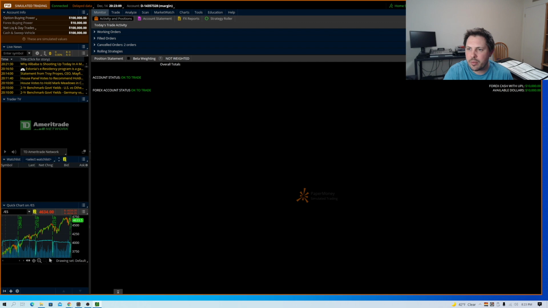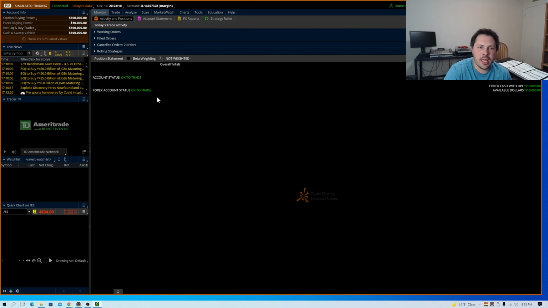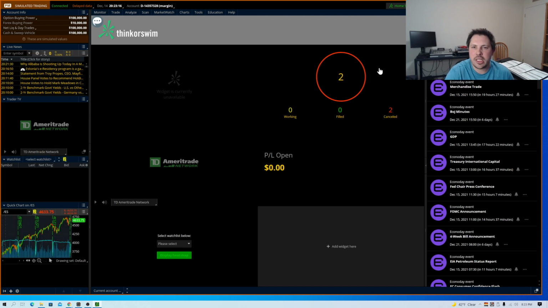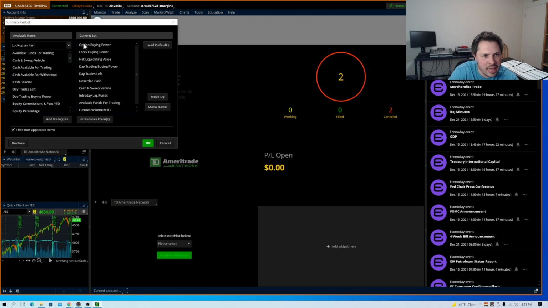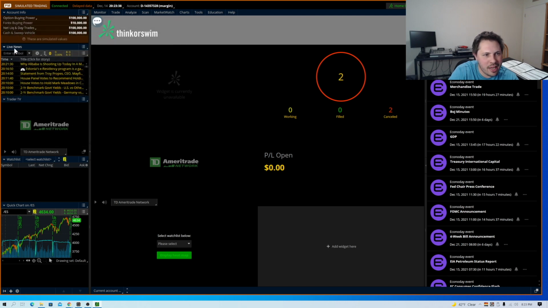So we could then reset the entire thing and back to the default setup, right? So on the left side here, this left column, this is where you can have your gadgets, okay? So you have your account info, right? You can customize that gadget and have all your different things that you put in, whatever you want to see. And then you can have like live news. There's all these different things, right?